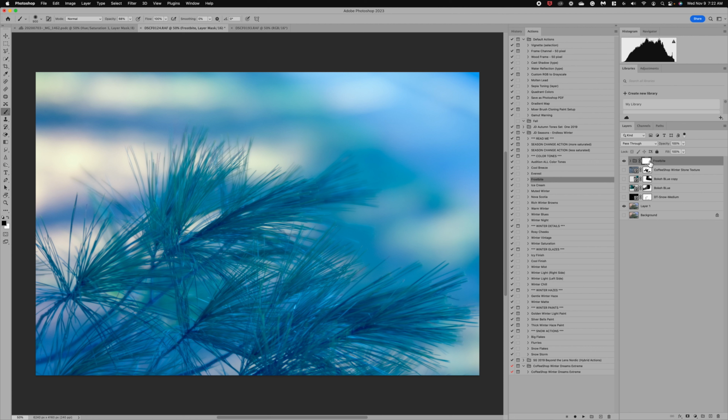We do have a mask, and we can still change the opacity or the fill. So I can come down and say I only want about 50% of that. So here's before and here's after, just giving it a little bit of that winter cool tone. Now, if I'm not sure I love that, I can turn it off.